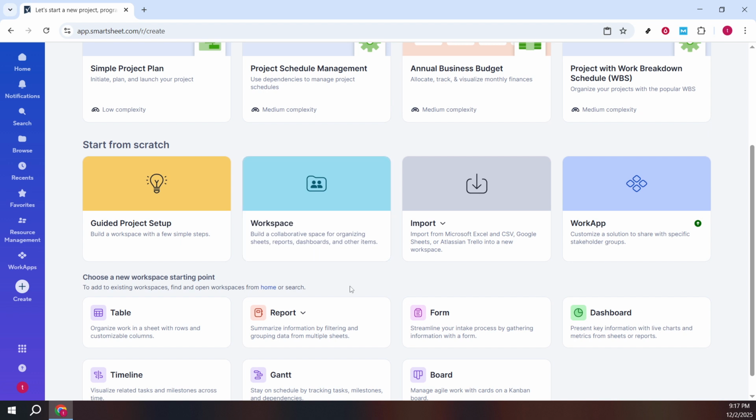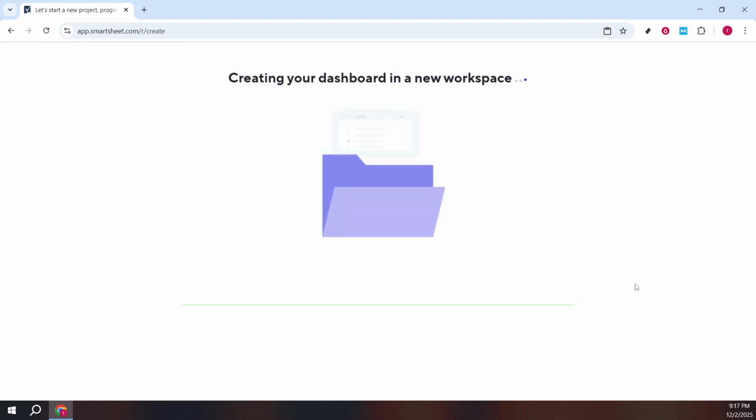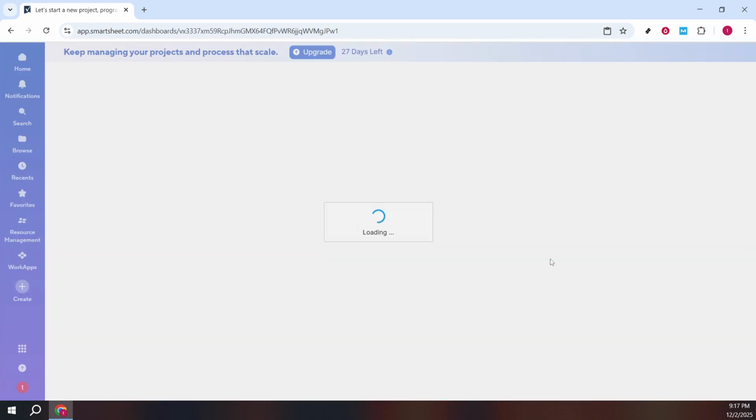Choose a new workspace as your starting point, so your dashboard and related items are organized together. Then select Dashboard as the item you want to create. When the dashboard canvas opens, click Get Started to enter edit mode. Next, add your first element by selecting Add Widget, then choose Metric.